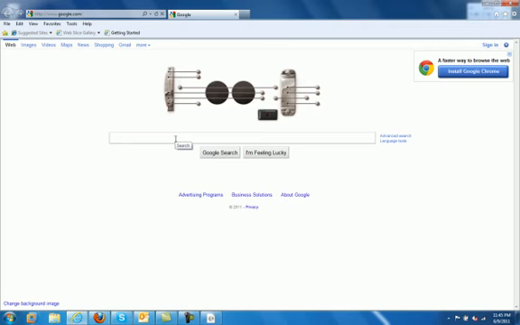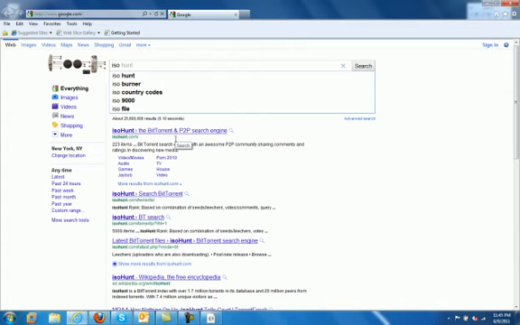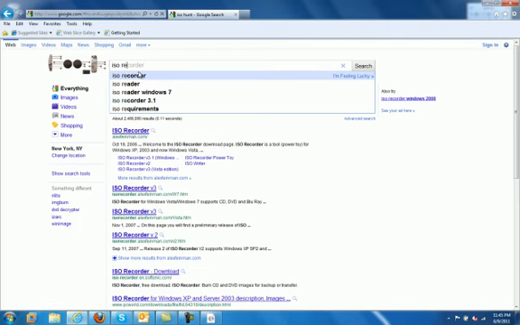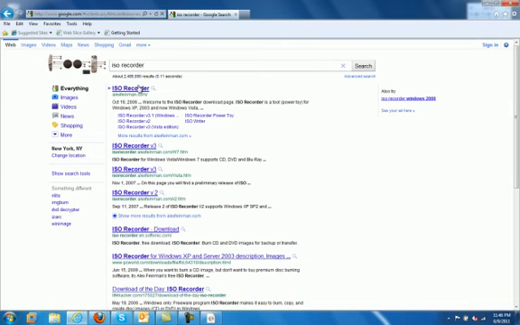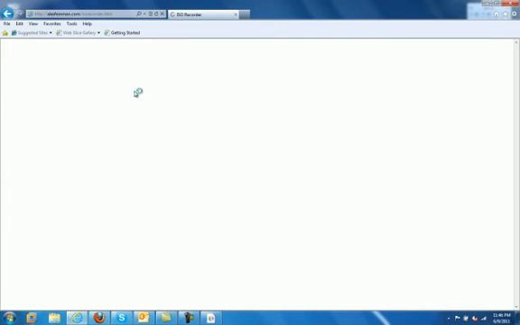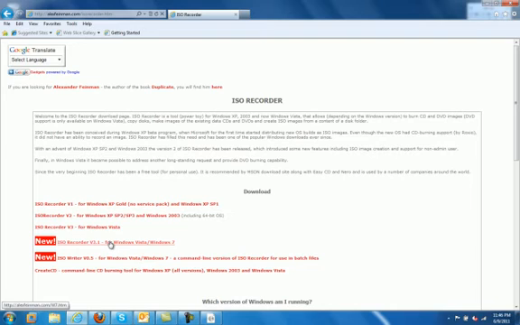And on the search bar, type in ISO Recorder, and it should be the first link that you see right here. Click on the link. In my case, I'd select the Windows Vista, Windows 7 version, but if you're using XP, I urge you to use one of the earlier versions. Version 2 should suffice.